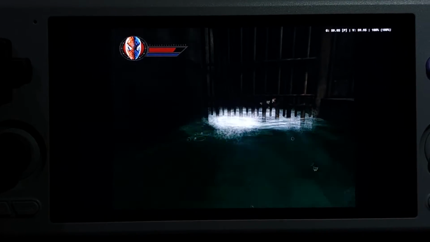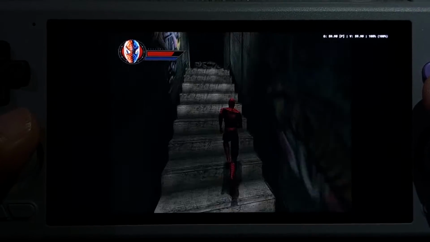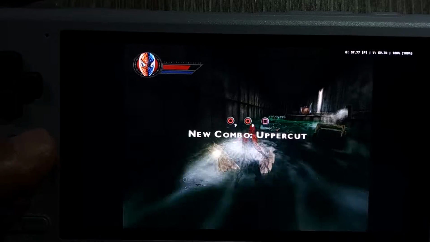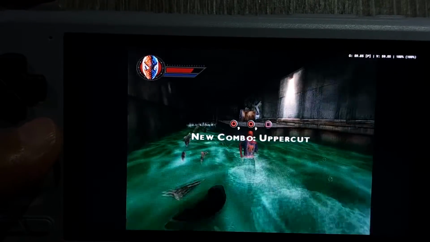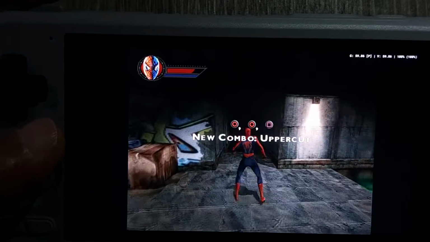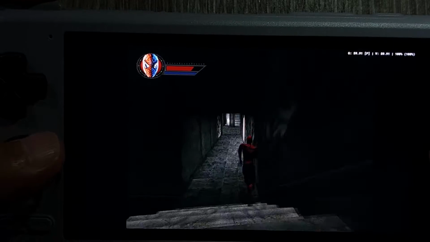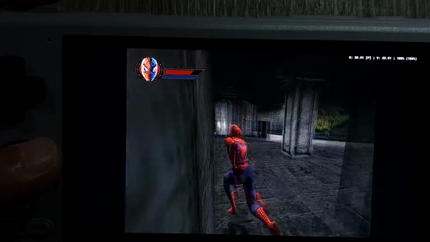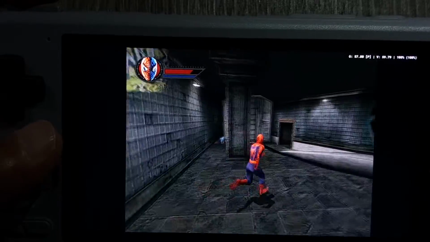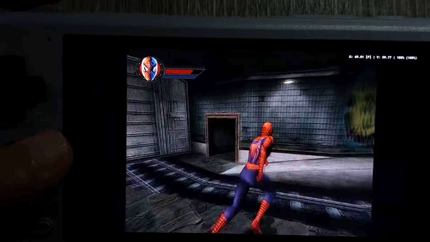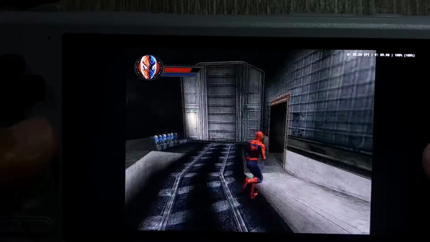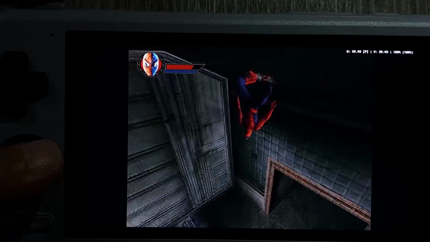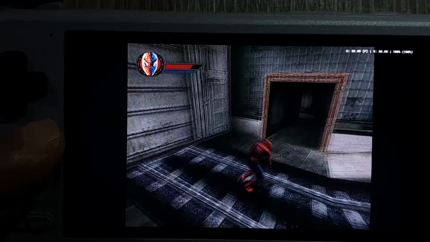All right, there's a very special power up I need to get. There you go. I hope there's an energy refill here somewhere. Health refill. Oh no, we're about to get to the boss fight.